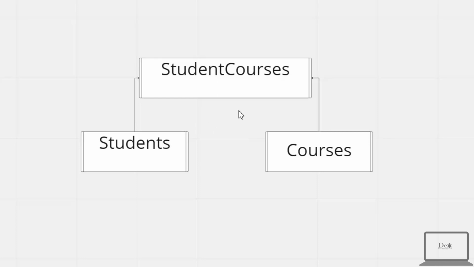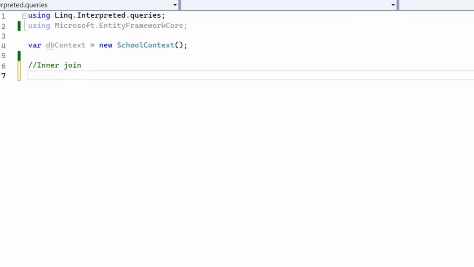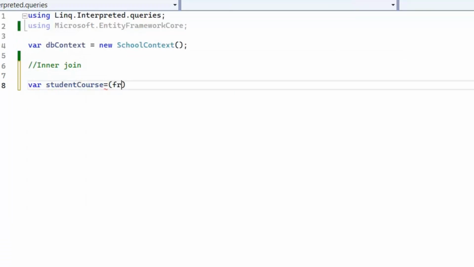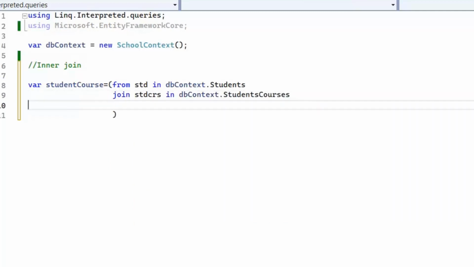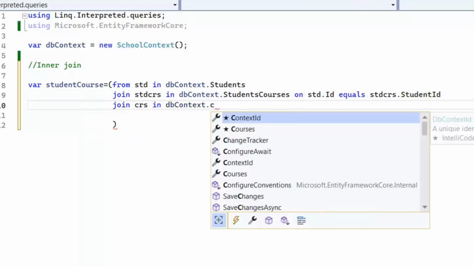Now if I want to extract student name and course's name, then I will use joins to get data from both the tables. First, I'm going to extract data from both the tables by using inner join. Here I have declared a variable student course. Our first table which we get from our DB context is students, and then write join, and the second table will be student courses. Now I'm going to write the condition on which basis we will write the join in between both the tables. Our third join will be on the course table, by which we will extract course names.